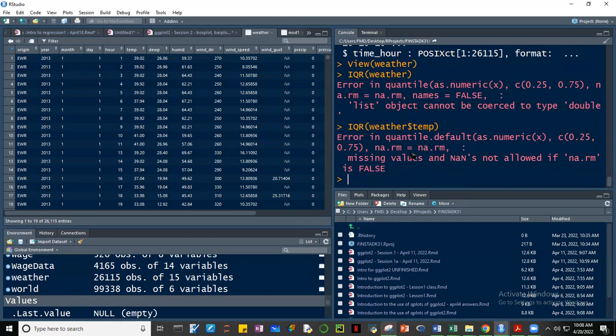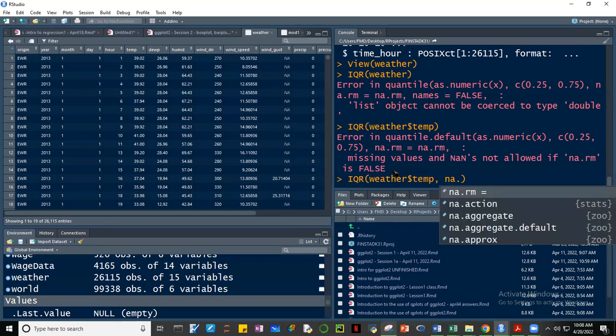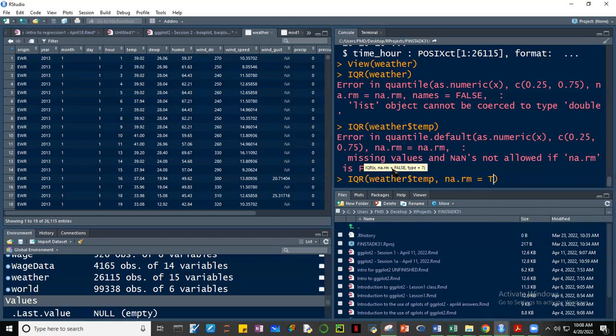Okay, so dito nag-error siya, no? Error in quartile, as that numeric, si X. Tapos may function muna, no? May code. Tapos may missing yata. Tingnan natin. IQR. Tapos yung weather. Tapos yung temperature. NA.rm. Baka may mga missing values.